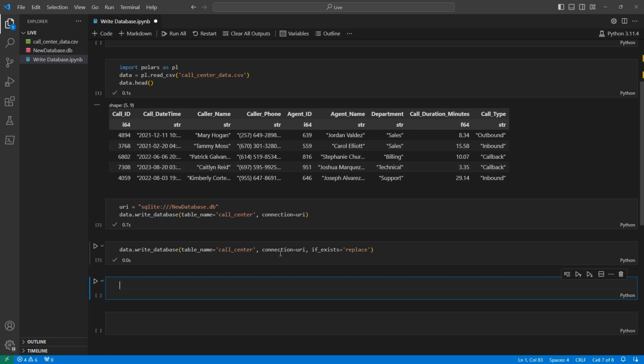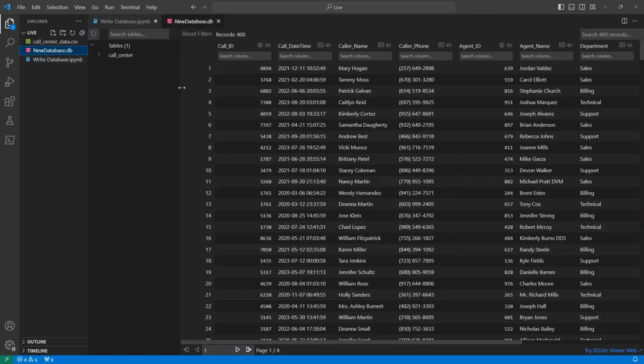So now we know how to replace data in a table. Let's say you want to append or add data to an existing table in a database. We'll use the same code as before, but this time we'll set the if_exists argument equal to append. This will add our new data as new rows to the existing table, preserving the data already present. Let's take a look at our database again. Since the call center data is 200 rows long and we've committed it twice, we should expect to see 400 rows of data. And that's exactly what we have here.